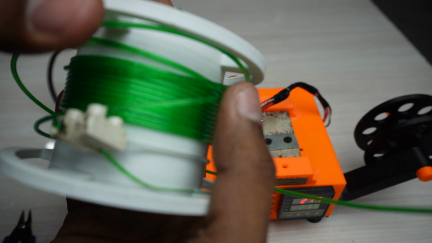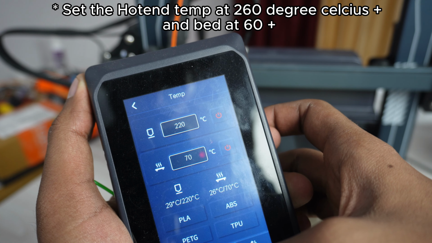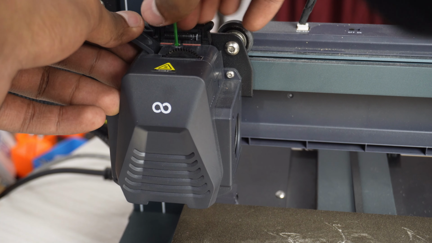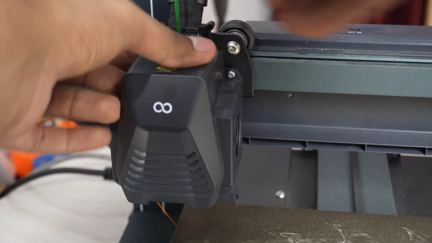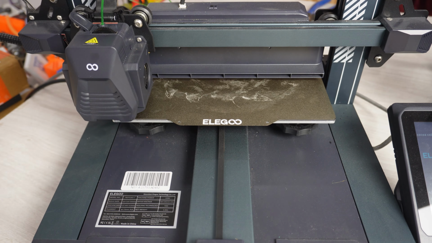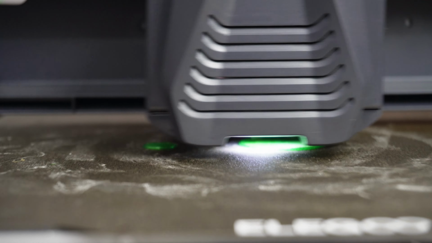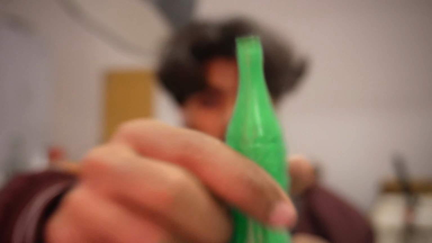Okay, so our PET filament is ready, so now let's print something truly amazing. Cheers.